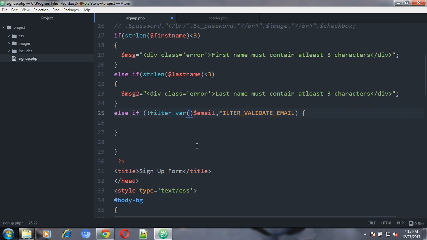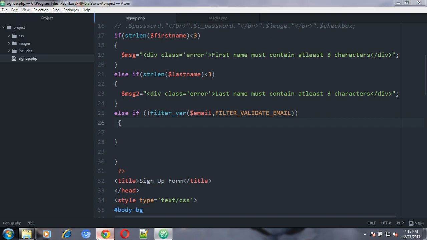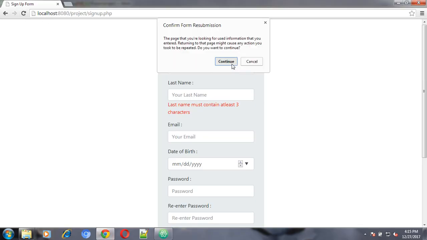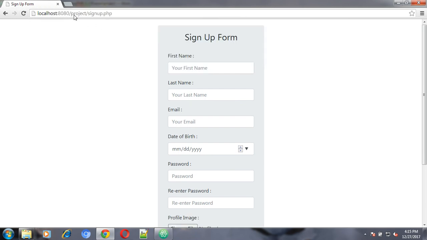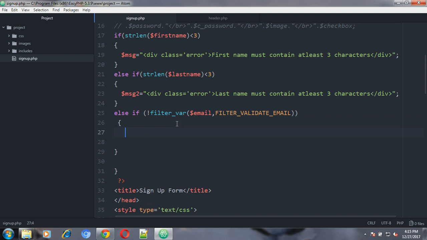Here we will close the bracket. Okay, so let's check. If the user has just written some rubbish, I think we have not echoed any error. I'm sorry for that.